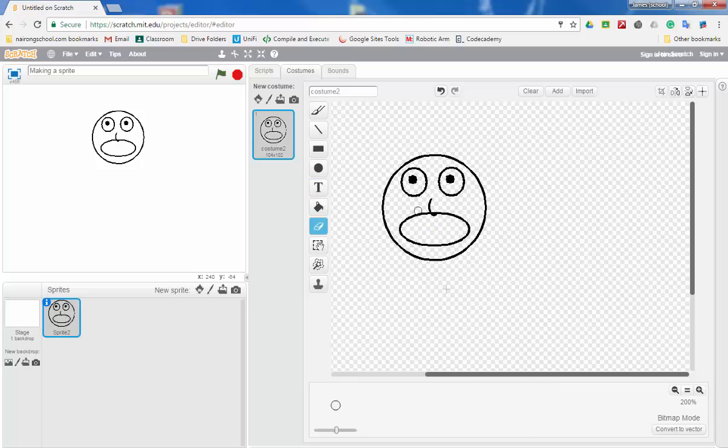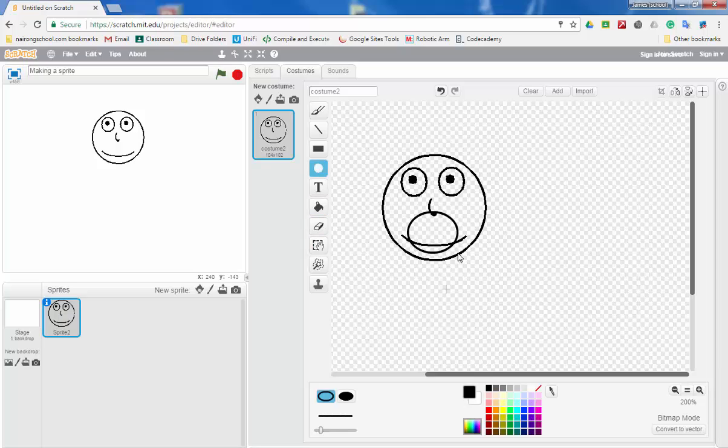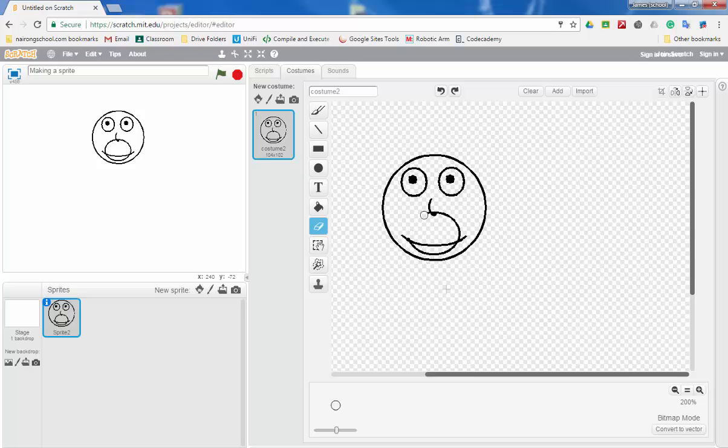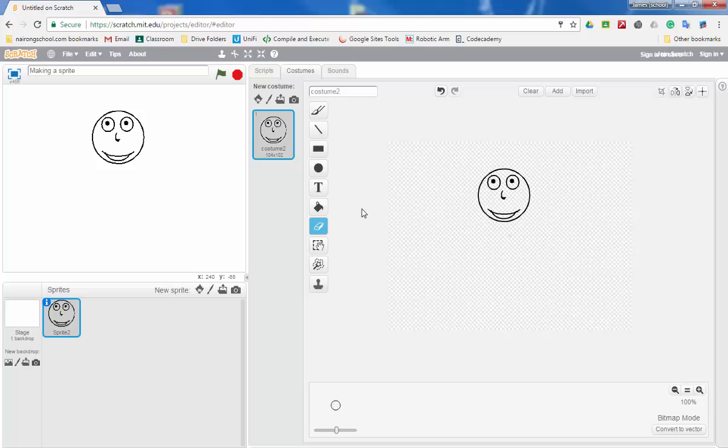Create the mouth, move it where you want to, and I'm going to remove the part of the ellipse that I don't want. I'm going to use another ellipse to finish the mouth. Again, create the size you want and use the eraser tool to remove the part of the mouth you don't want. Looks good. Next I'm going to make the ears.